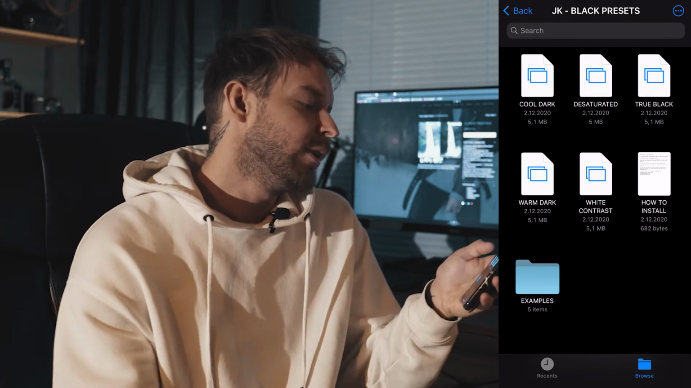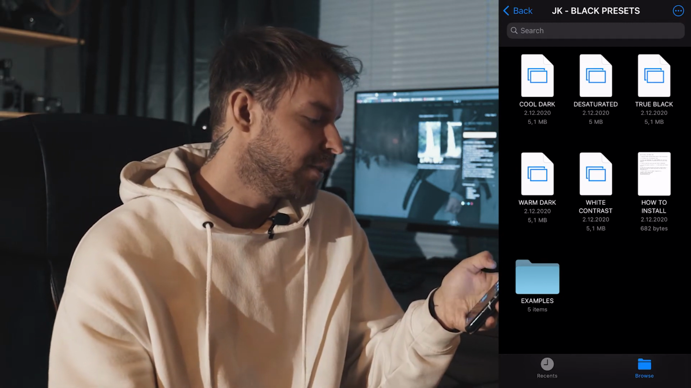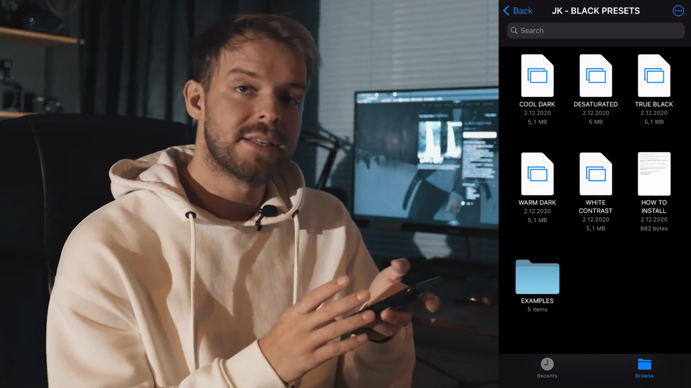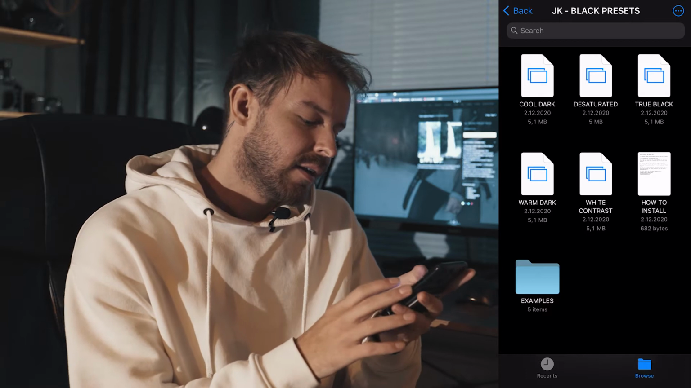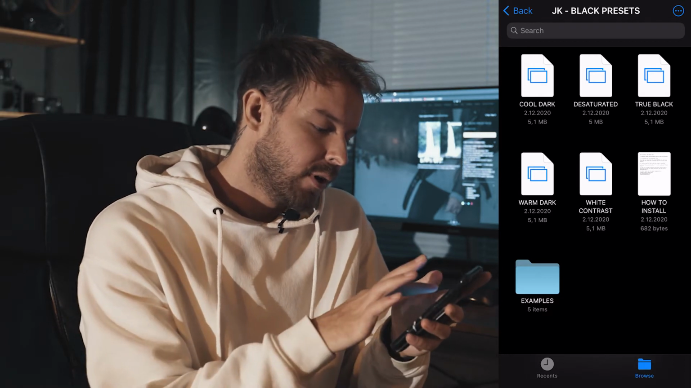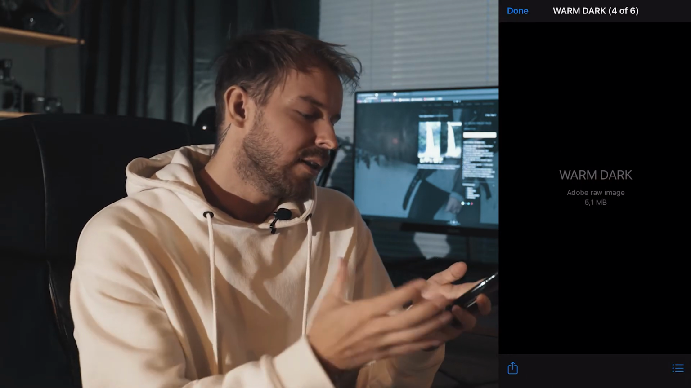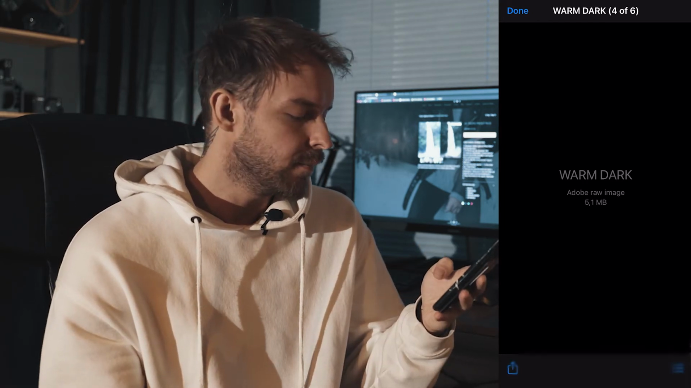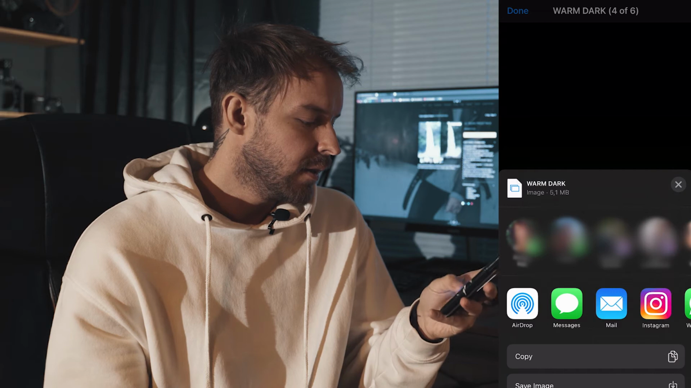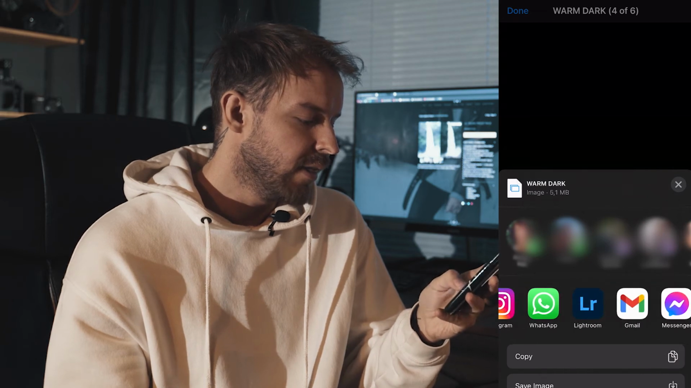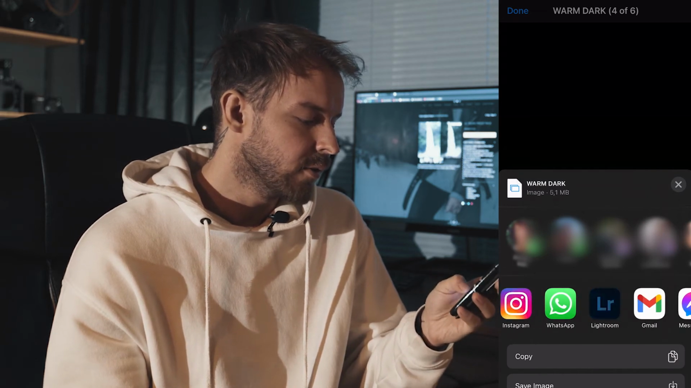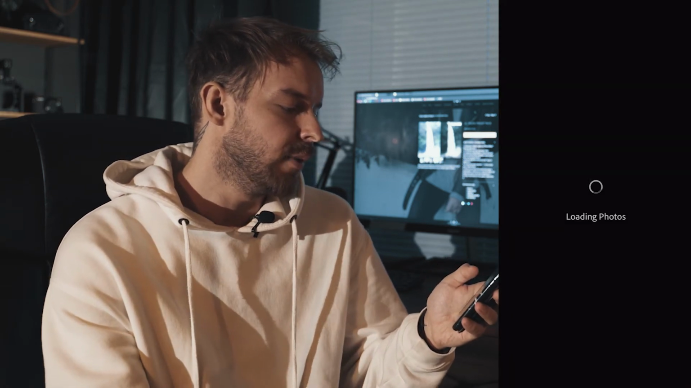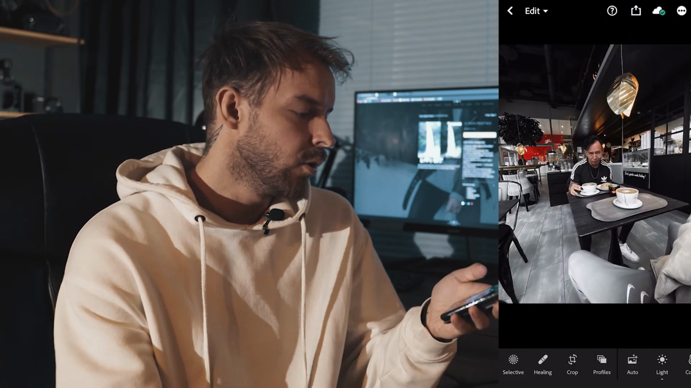So here you have the preset files, right? You have the names and all that good stuff. Then you just have to press one by one. So let's say we'll press the warm dark. We'll tap that one. It doesn't show any picture or anything because it's like a raw file. Share the picture, and then obviously you'll have Lightroom ready on your phone. So you select Lightroom, launch Lightroom now, and it'll load.